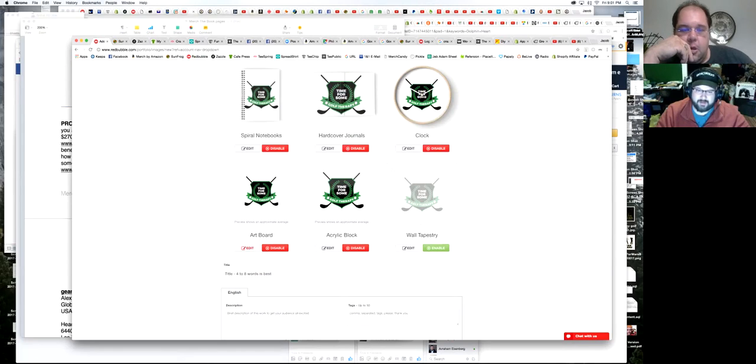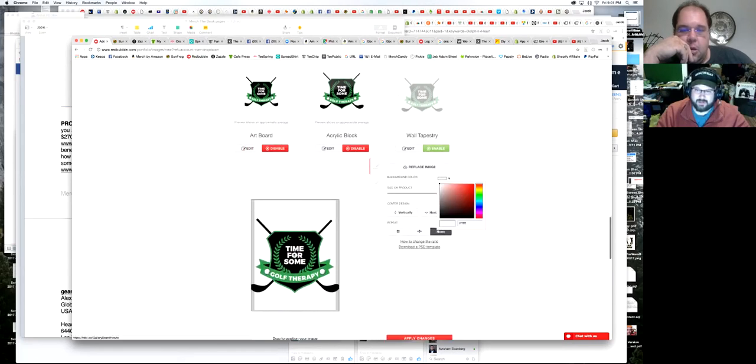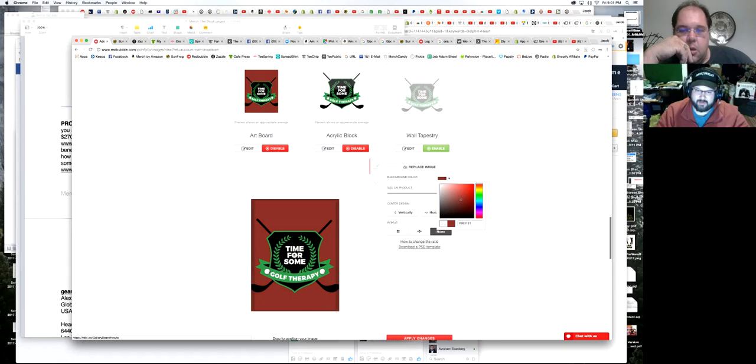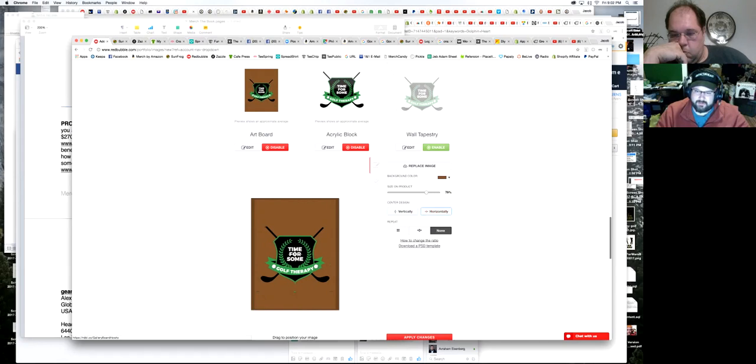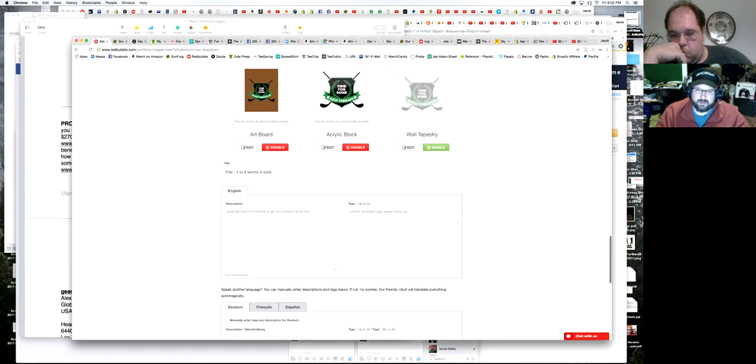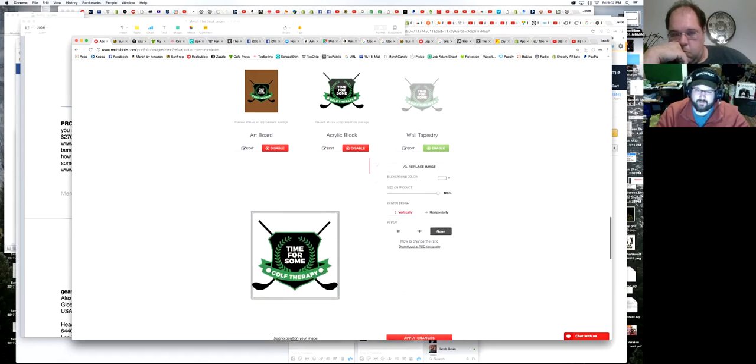Artboard, again, you can click on the artboard here. You can change it. So any of the colors here, maybe a nice brown color, or it's really brown or not. Move it down a bit. Sort of brown or kind of pukey color. You know, some people really dig the pukey colors. You never know. So acrylic block, we talked about that before.